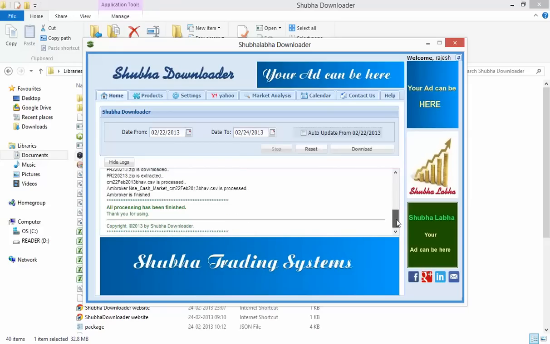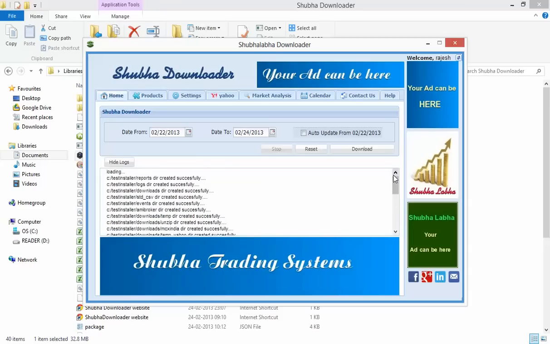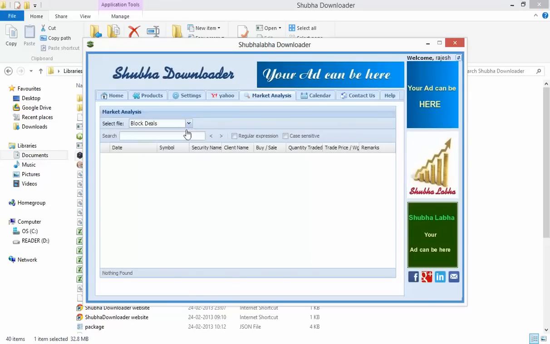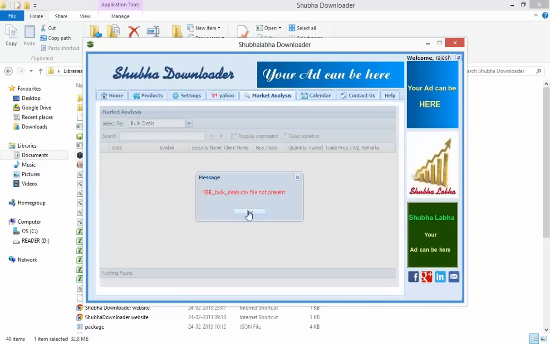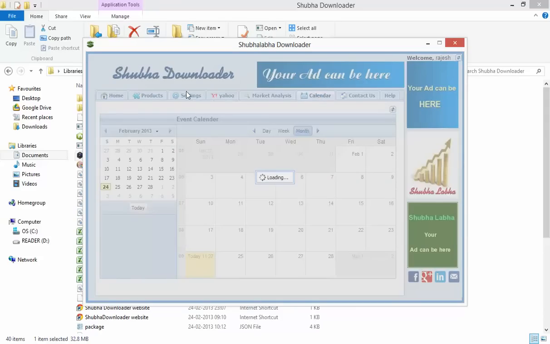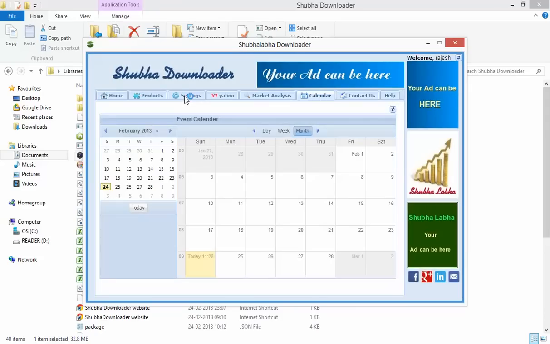What I'm going to do is demonstrate how to import the data into AmiBroker and all that stuff. Here the files are not there because if no bulk or block deal has happened in the market, you will not see that data. So that's fine.